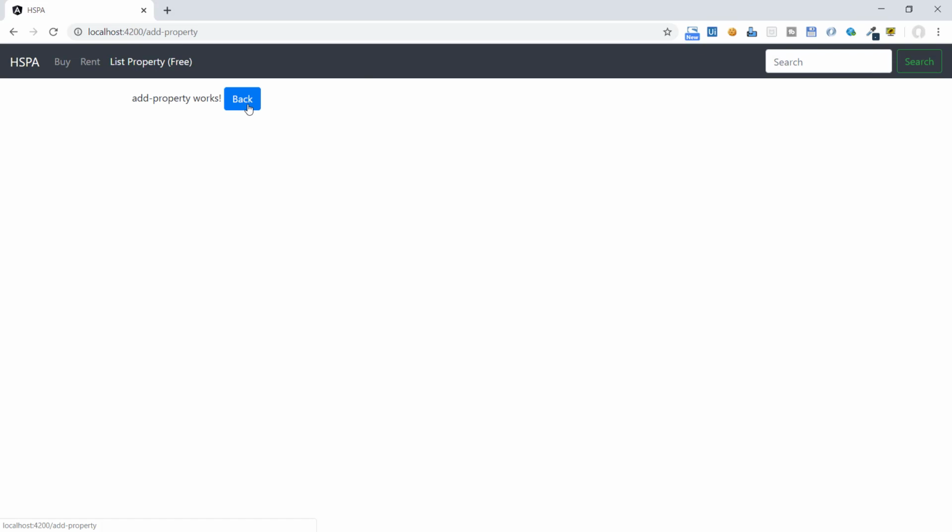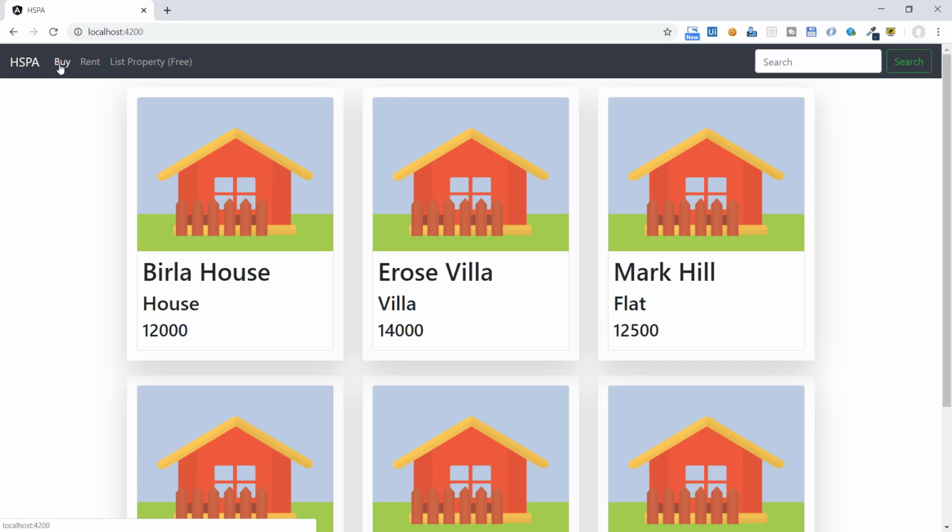Next, we will understand a few more functionalities of routing and divide these properties into two different categories: one, those that are available for buying, and another, those that are available for rent. And then we will filter those properties in our property list component on the basis of the selected menu. See you in the next video.